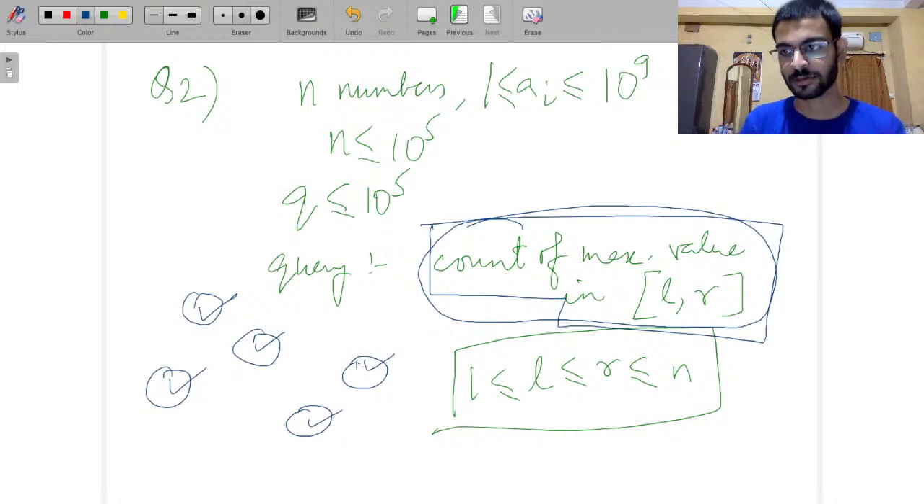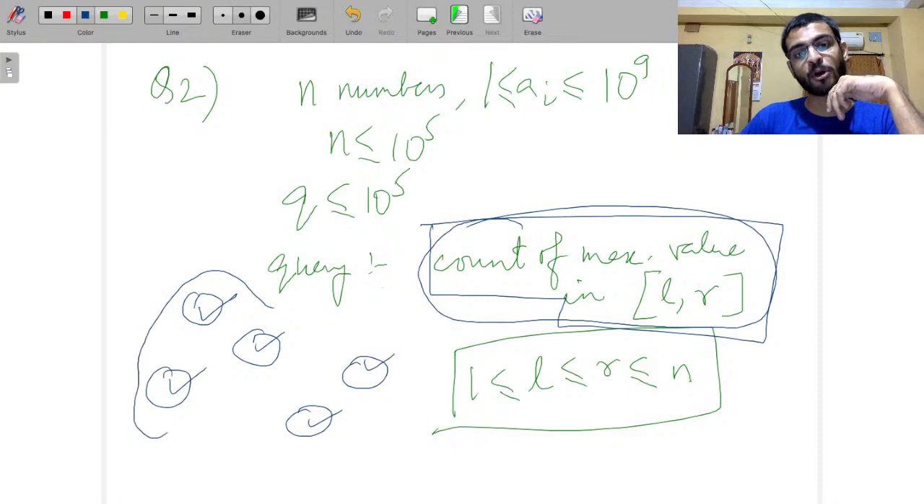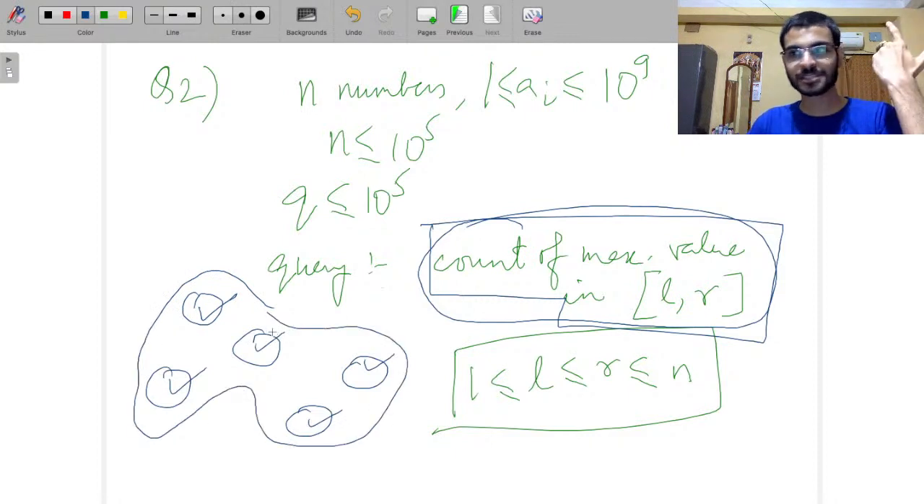Exactly, very good. Store maximum and frequency in the node. Every node should contain the maximum in that range and the frequency of that maximum in that range. These are the two things. If I have that in all of these, I can combine them. How? That's simple. Find out what is the maximum among all these nodes, and then for whichever is the maximum, add their frequencies.